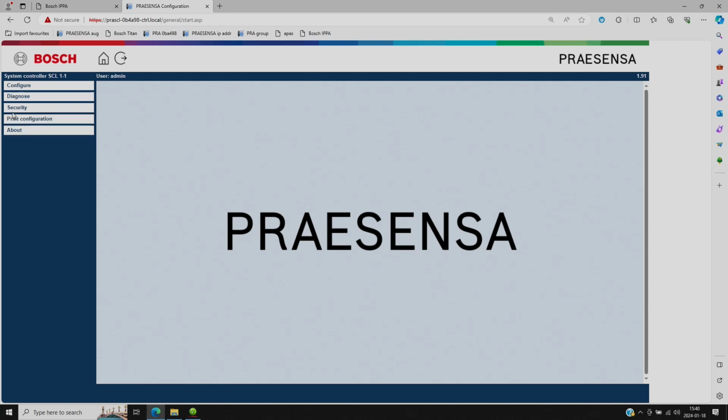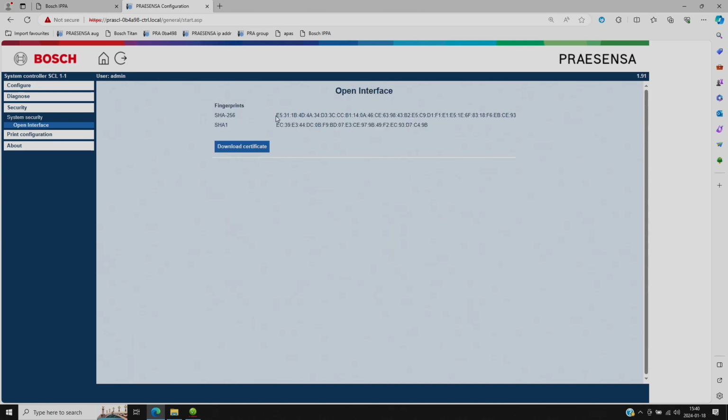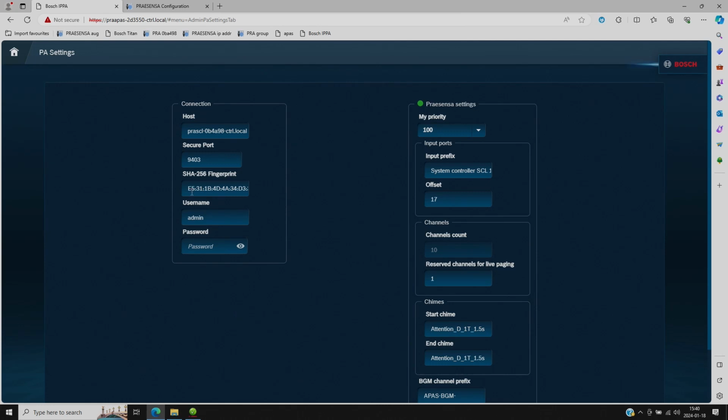So now if I look in security settings, I look at open interface. So now I can copy this SHA-256 key carefully using cut and paste into my fingerprint field. So now I've switched between the PRAESENSA system and the APAS system, and I can paste that into there.